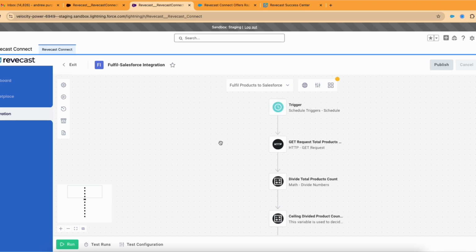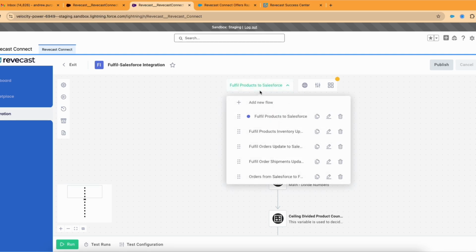So I'll show you what these look like, and you'll see that in this specific integration, which I'm showing you, which is an integration with Fulfill and Salesforce, Fulfill is an ERP system. There are different flows within the system.